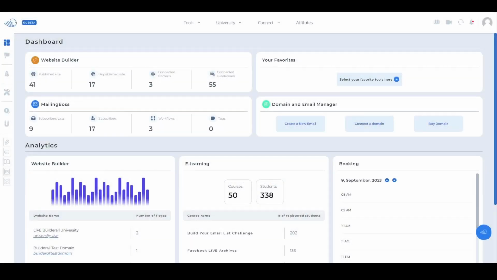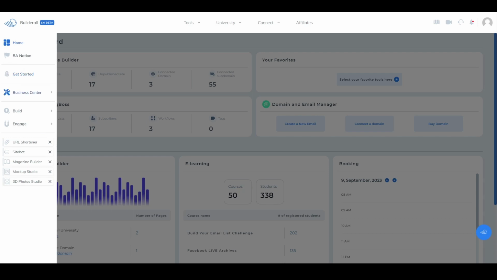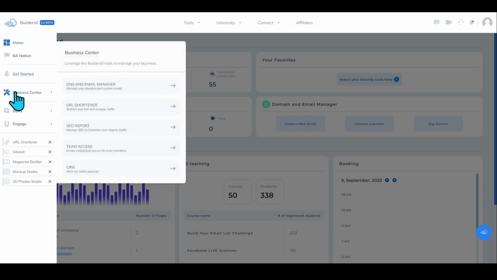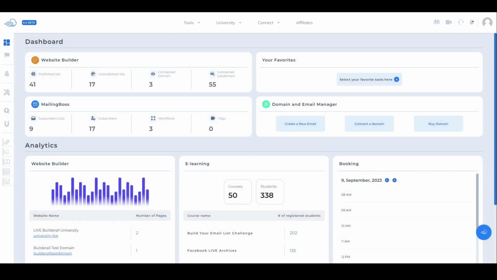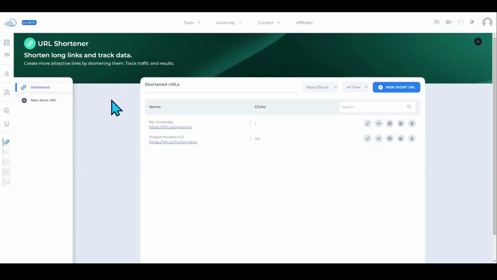Welcome to the overview of the URL Shortener tool. To access this tool, you're going to go to the toolbar on the left. You're going to scroll down to Business Center. You're going to go down to URL Shortener. Once you've clicked there, it's going to take you to a page looking like this.